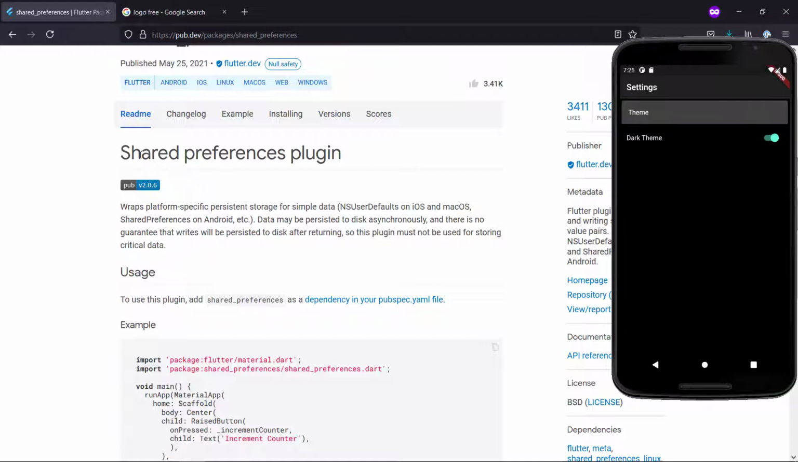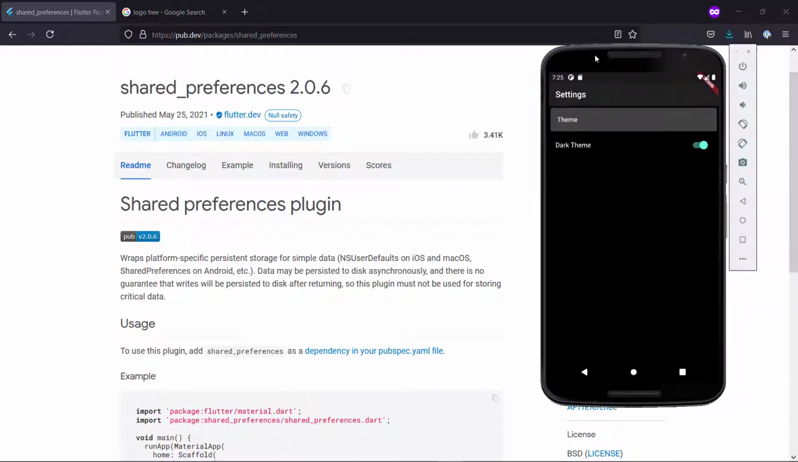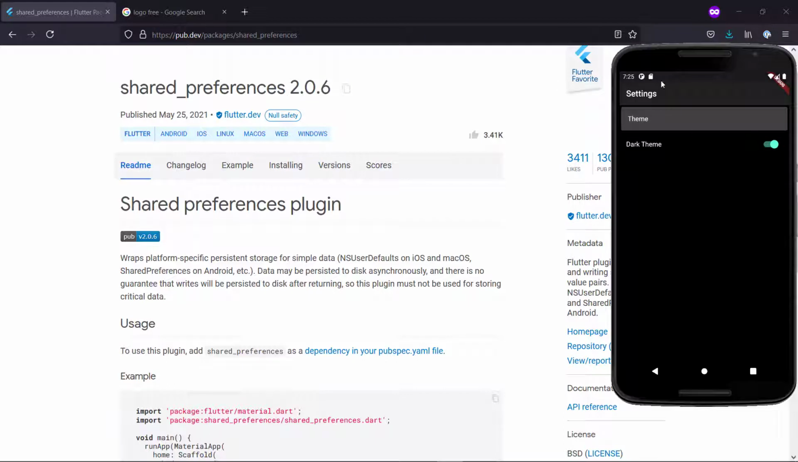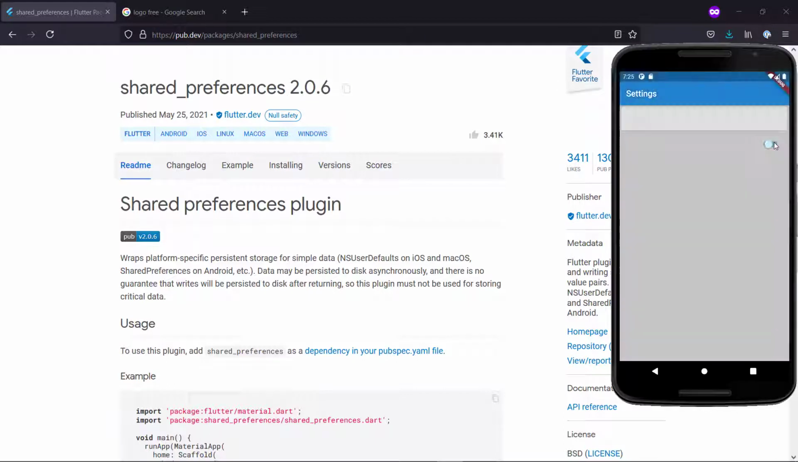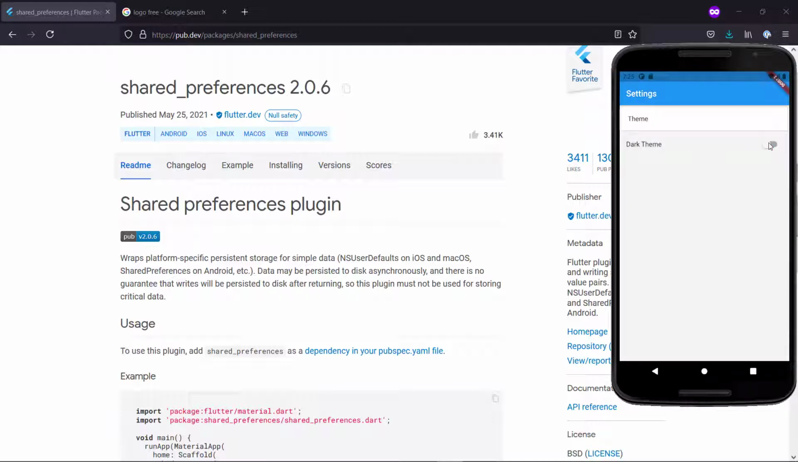Okay, so where do we use shared preferences? Basically, most of the time, you will have some sort of settings page. So this is the app that we will be building. It's really very simple, just one data value that we're changing. And you can see if I click it, the theme changes. But that's fine. That we can do with provider only.